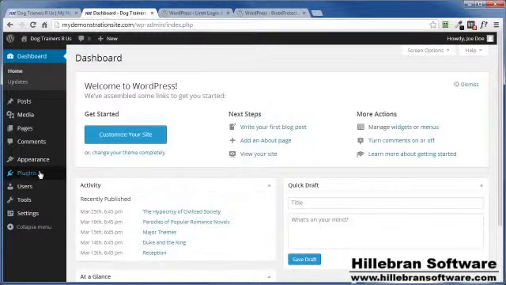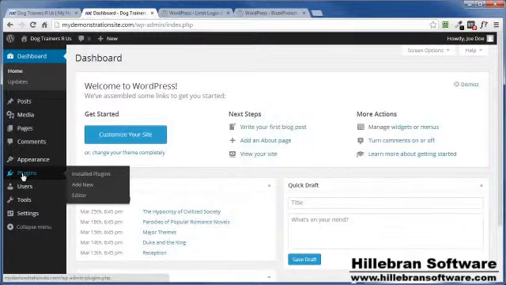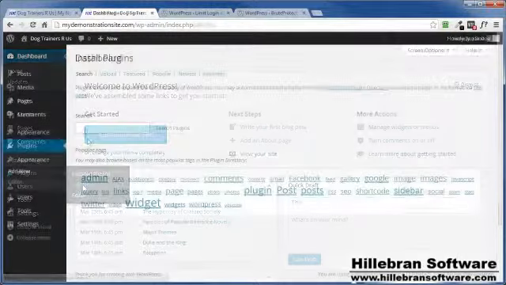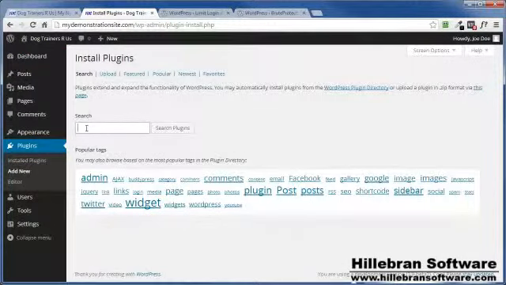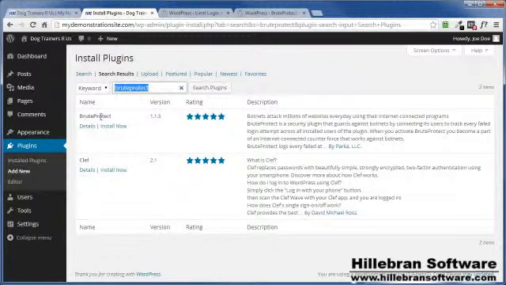Then come on over to the left sidebar of the main menu and hover over the plugins link, and then click on the Add New link. And in the search box, type in Brute Protect, and don't put a space in between the two words either. Just treat it as one word. Then click on Search Plugins, and it'll be the very first option that pops up.